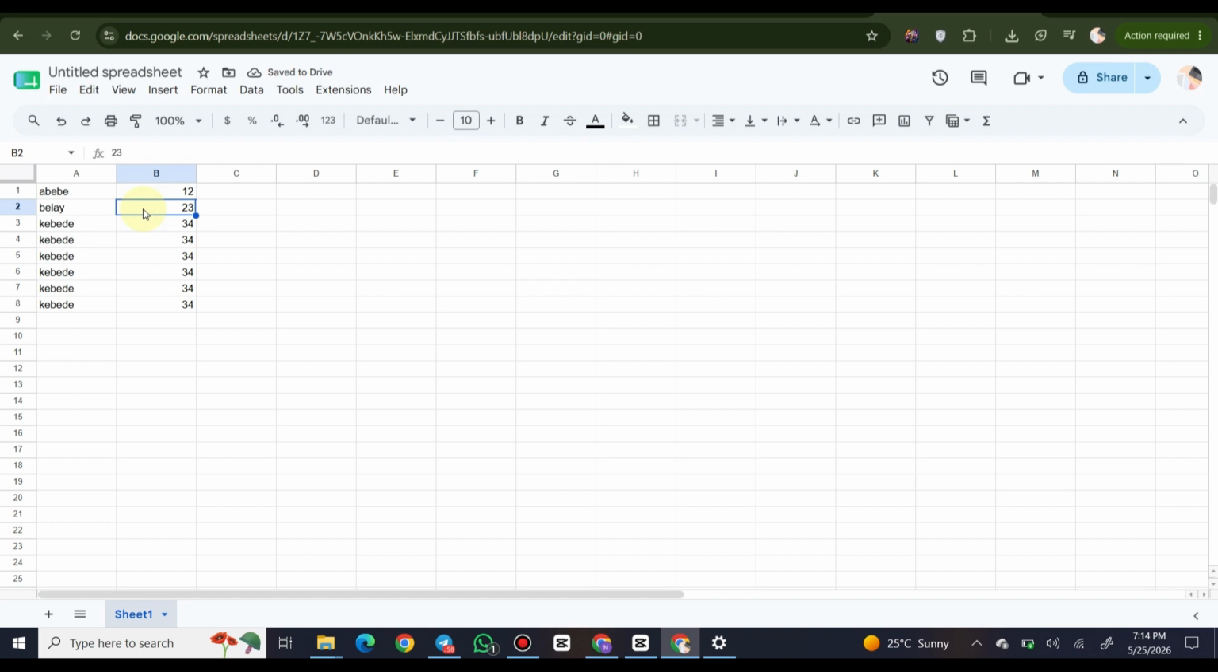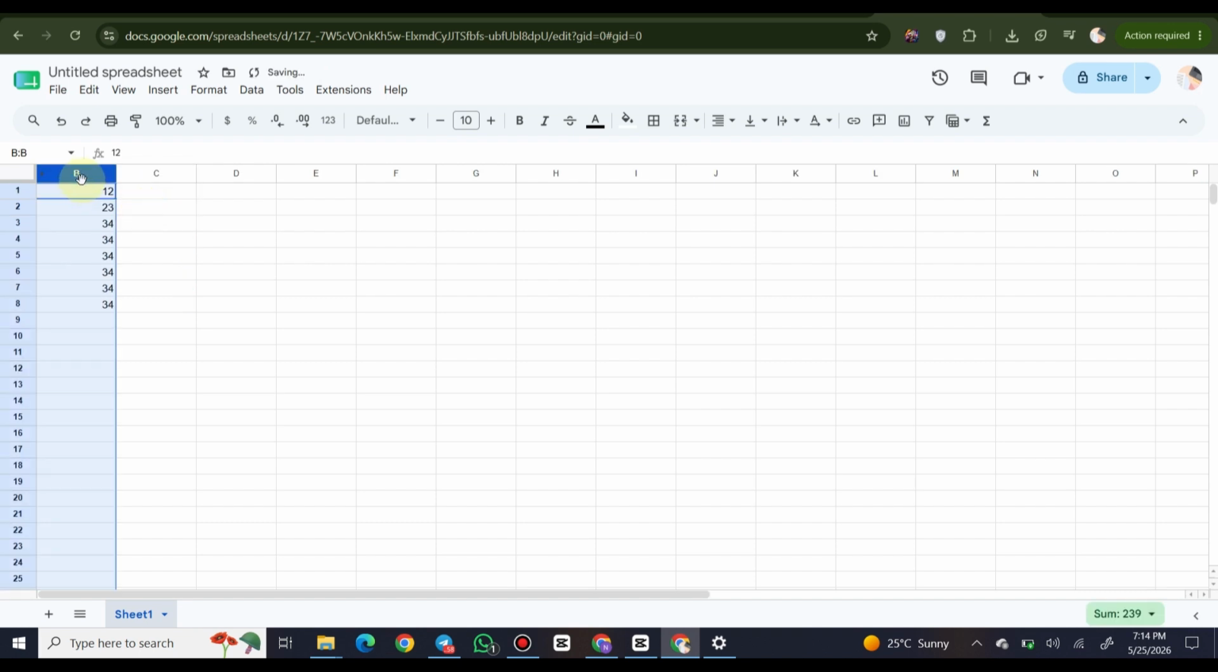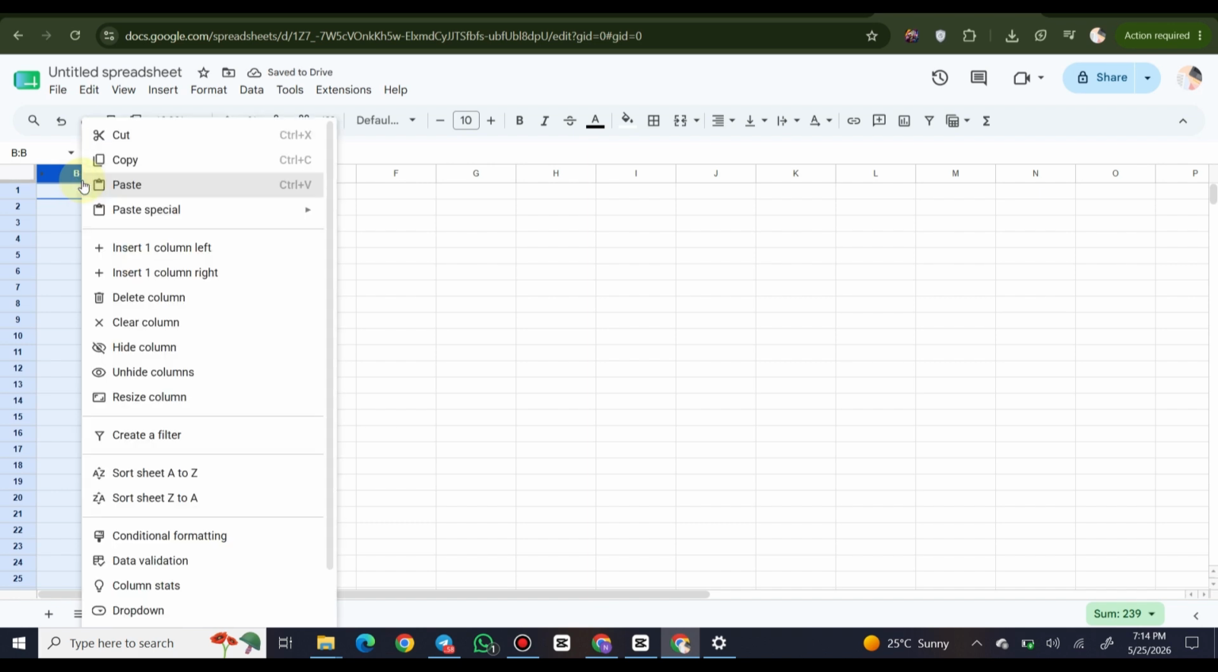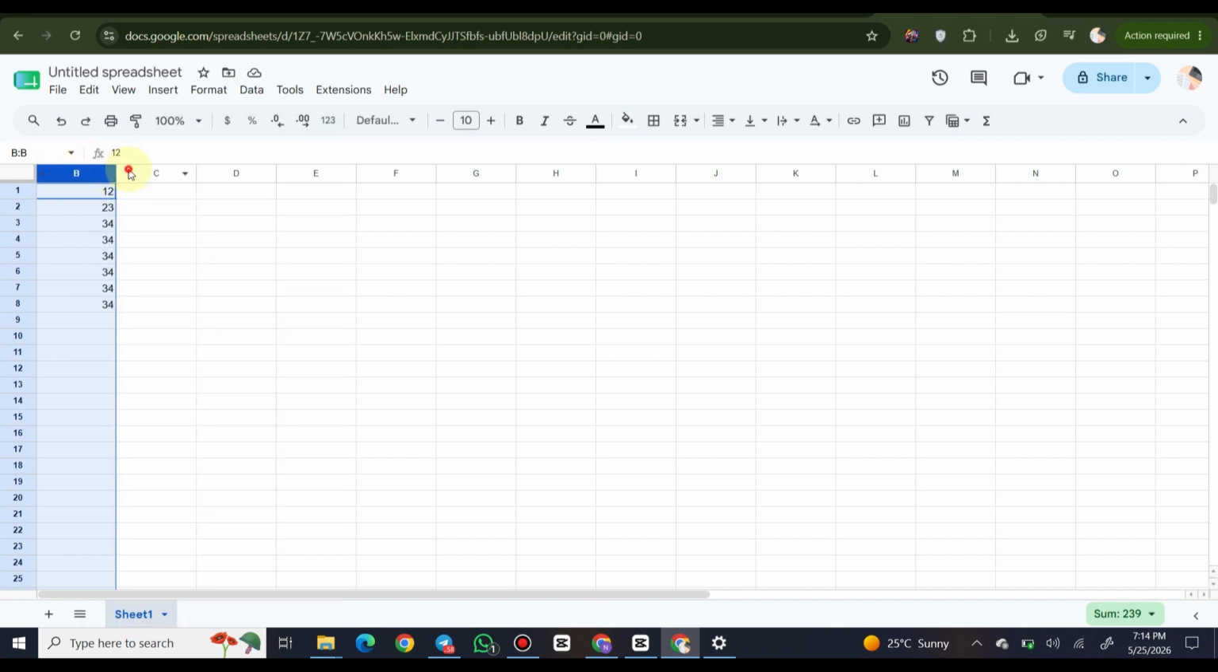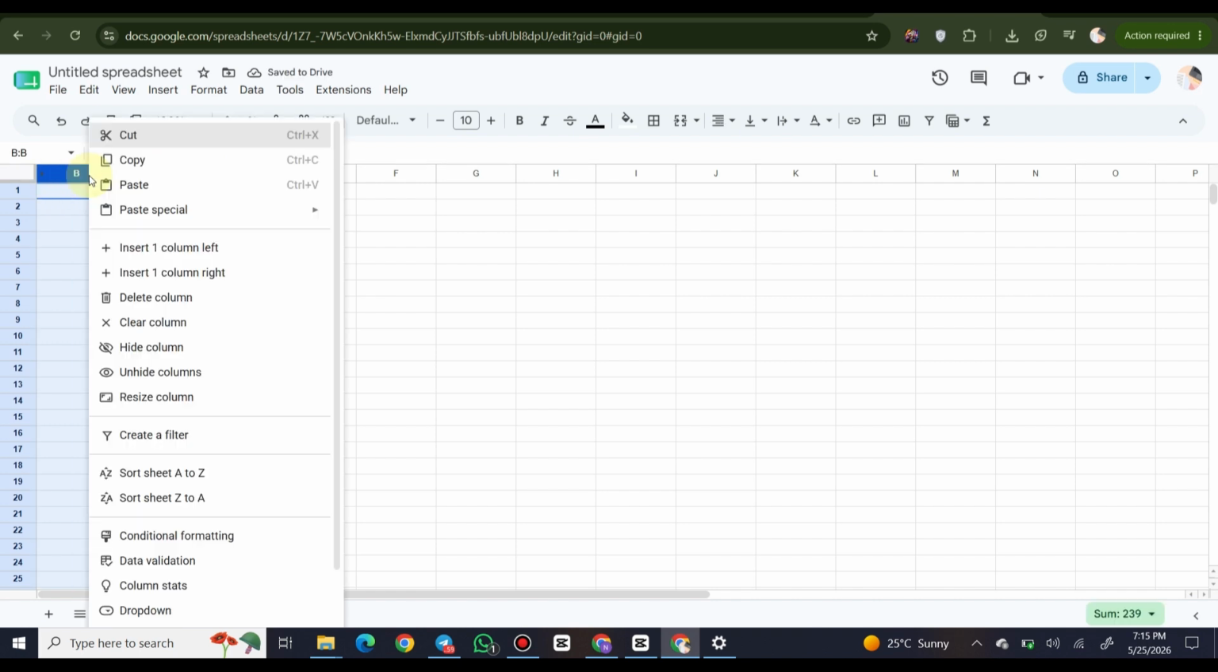You can also unhide columns by selecting the columns on both sides of the hidden section. For example, if column B is hidden, select columns A and C together. Then, right-click the selected area and choose Unhide Columns from the menu. The hidden columns will immediately become visible again.